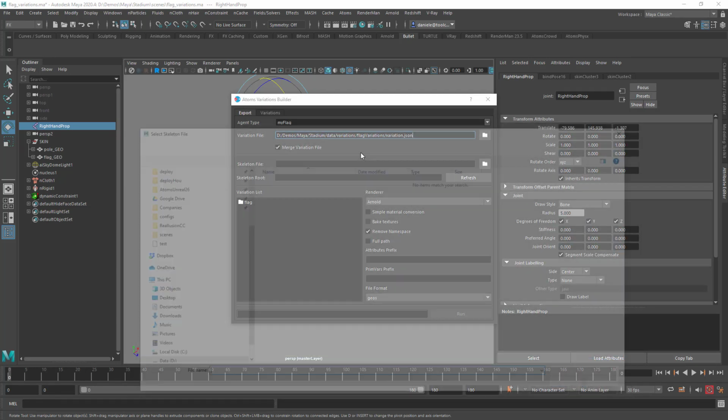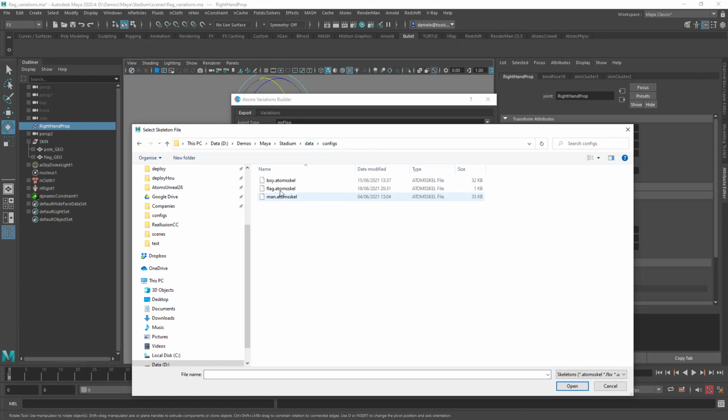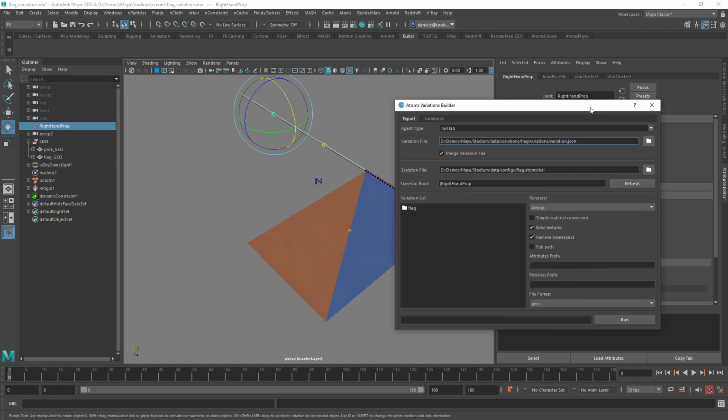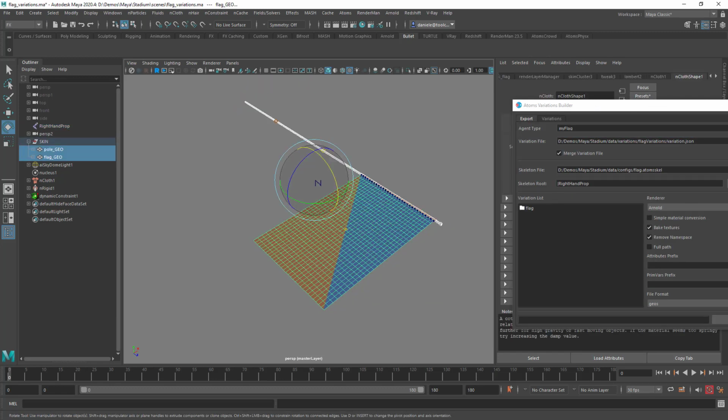Okay, skeleton file, we just exported that, so it's going to be this one. Skeleton root is that one. Bake textures, we don't want to enable the simple material conversion here, because the material that I just assigned, actually I haven't assigned it, good point here.